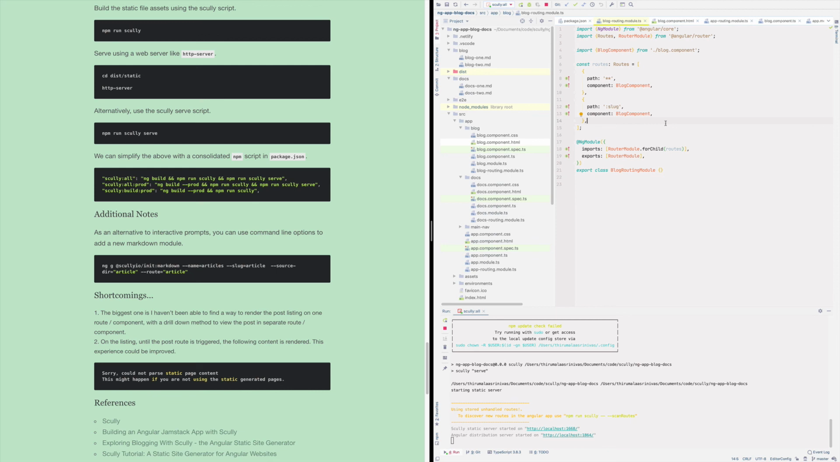The other shortcoming is, as you saw in some renderings, even in the static site, it shows the inability to parse the static content. It's kind of like not the best experience. I'm sure everything is surmountable technically, but this could be better. I'm sure it'll be fixed by our Scully folks in the future.